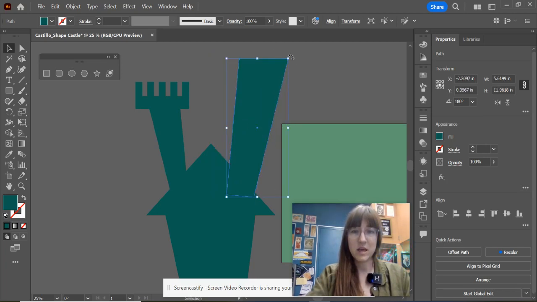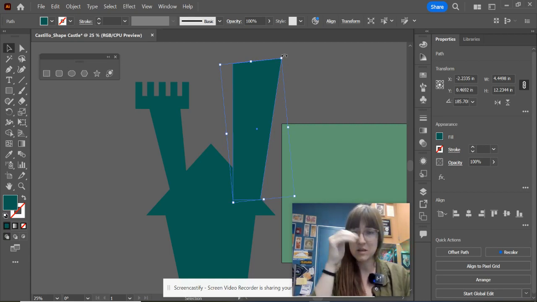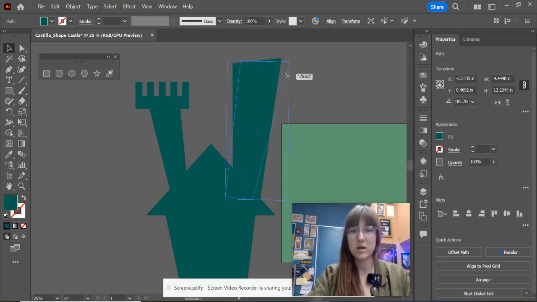Maybe I could even edit the rotation. So when you're going to rotate something, you just hover over the edge of that bounding box until you see an arrow that points in two directions. And when you see that arrow that points in two directions, that means that you are rotating that shape, right? So I can go ahead and turn this whatever way I want.